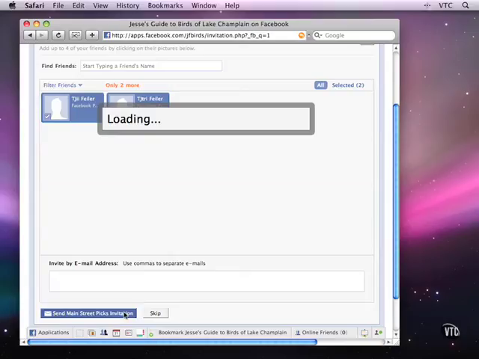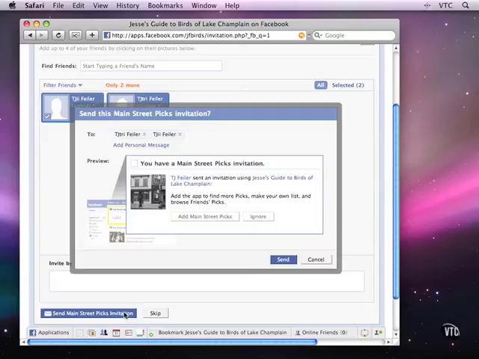So when it is constructed, you will see that I can now choose whether or not to send this invitation to the people that I selected here in this interface. And what they will receive is a message that says you have a Main Street Pics invitation. And this is the user sent an invitation using the application's name.